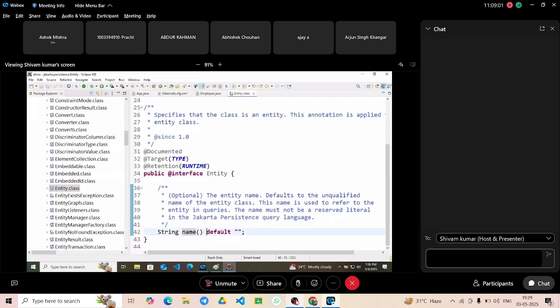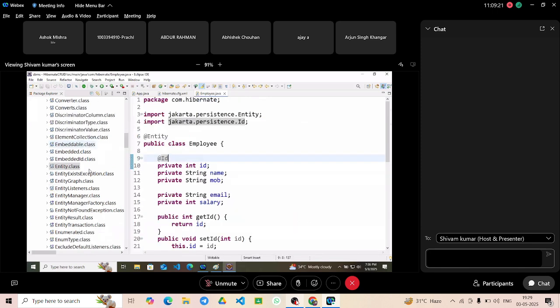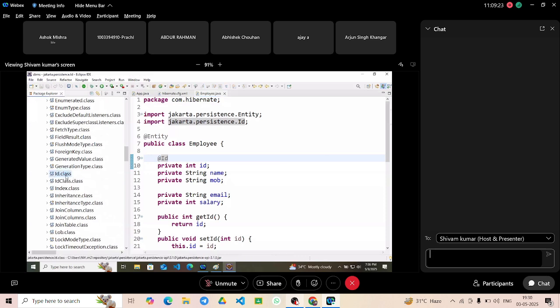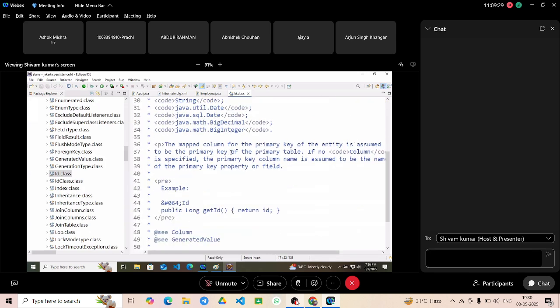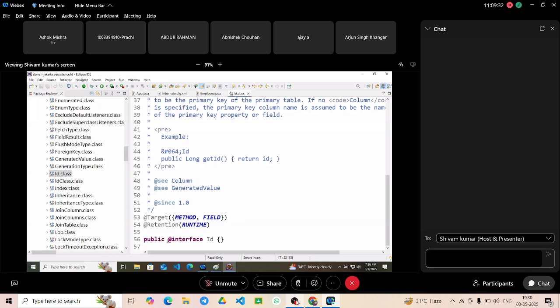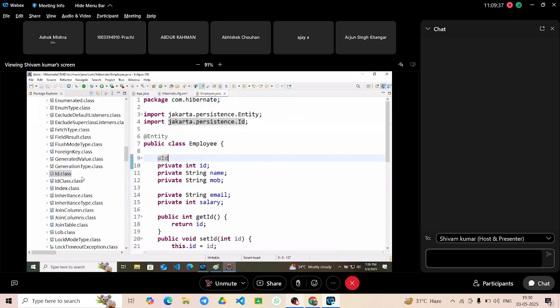Here only one thing is written: String name default. If you read this line, it defaults to the unqualified name of the entity class. This name is used to refer to the entity in queries. Anyways, I will close this, scroll down a bit more, and you will see Id.class. Same package. Scroll down, interface. So all these annotations are already there; nothing is automatic.